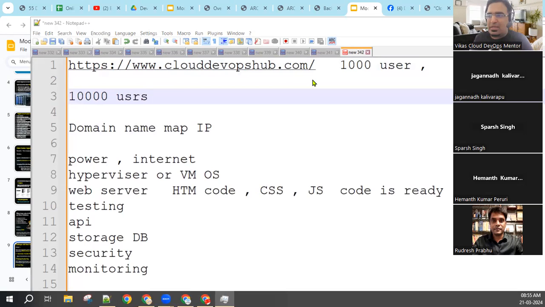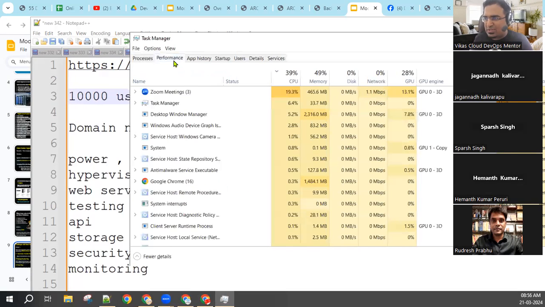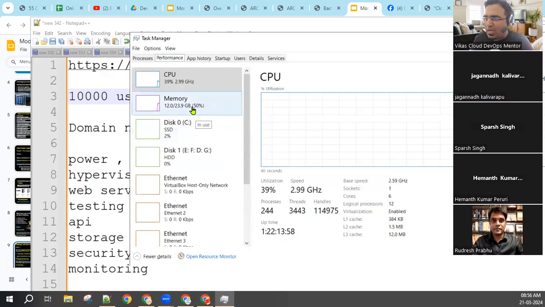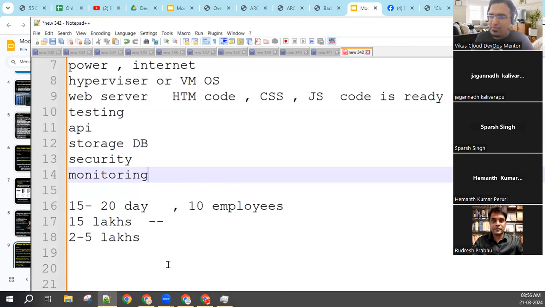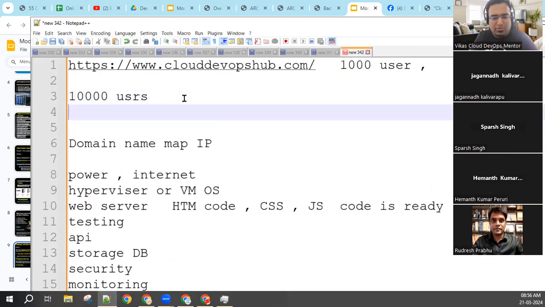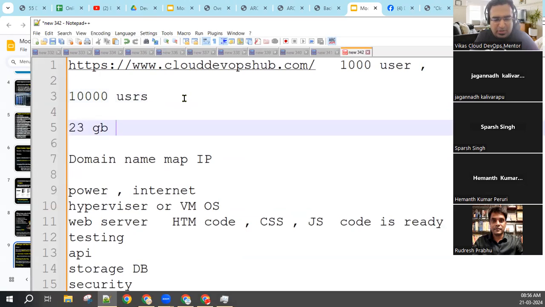I will make things very simple because this is only day 2. Let's assume I have 24 GB RAM in my laptop, correct? And from 24 GB RAM, I would like to increase to 32 GB. That means I have to add 8 GB extra. Yes or no?